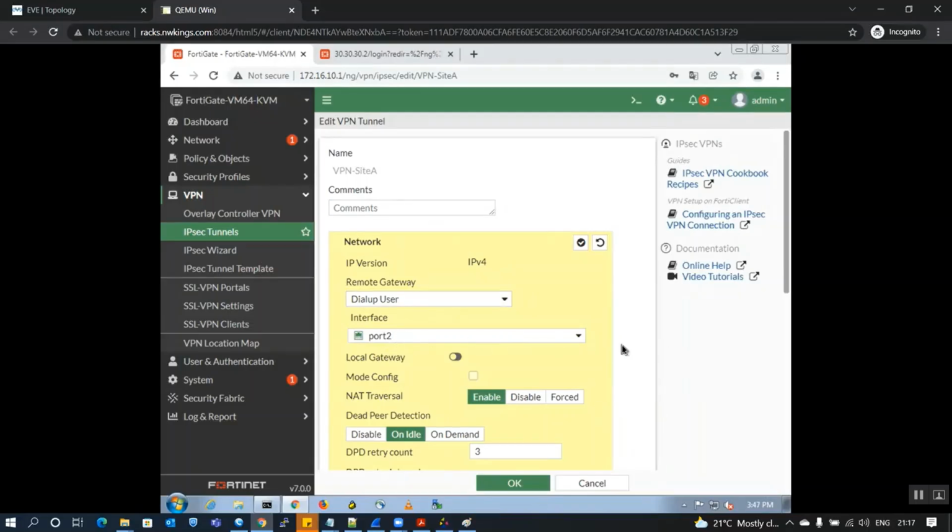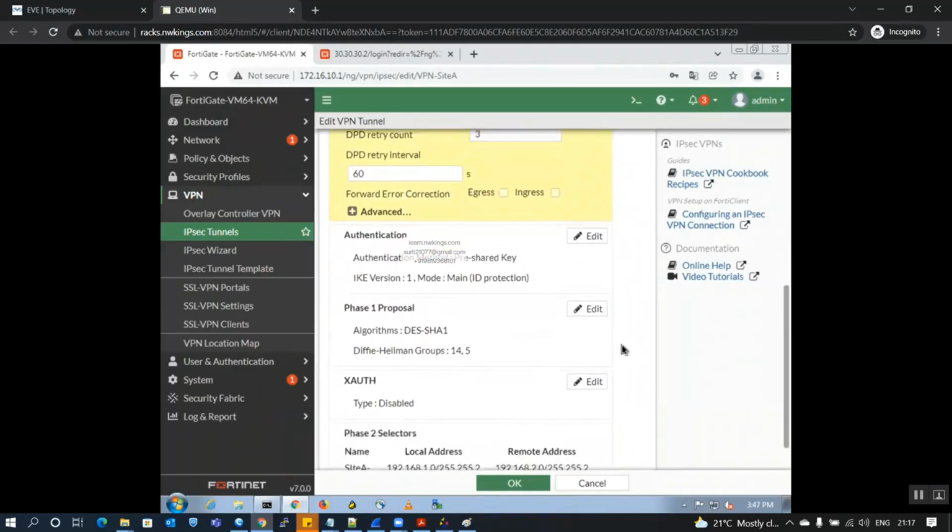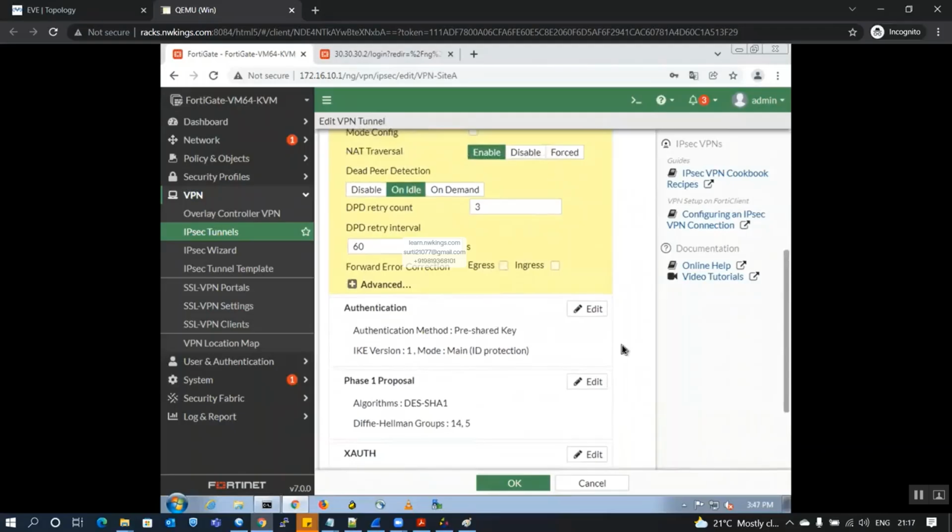But the point is you have to validate that. Who are you? So I will validate it with reference to the ID payload, or pre-shared key, and everything else is still the same. So that is how you can configure dial-up VPN on the hub. Got it? Got it, sir.